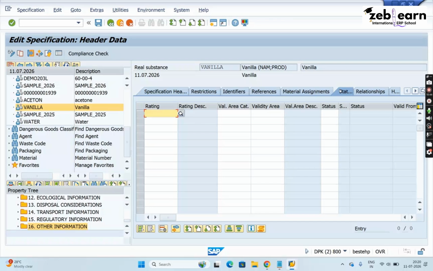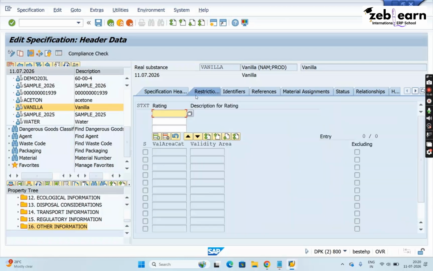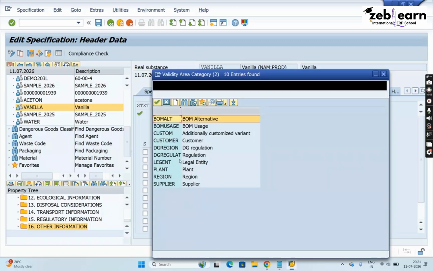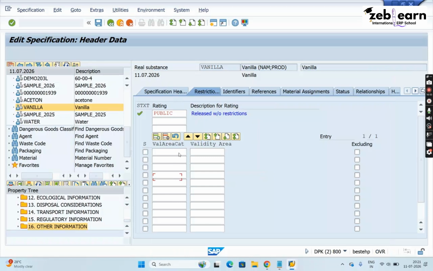See, first you tell me in the restriction tab, who can access which data. Let's say here I will add Public. There is a rating called Public. I will add that. And then I will go to validity area, select Region, and then add the region as Region World. Okay, now I am doing this. Now I will save this data.